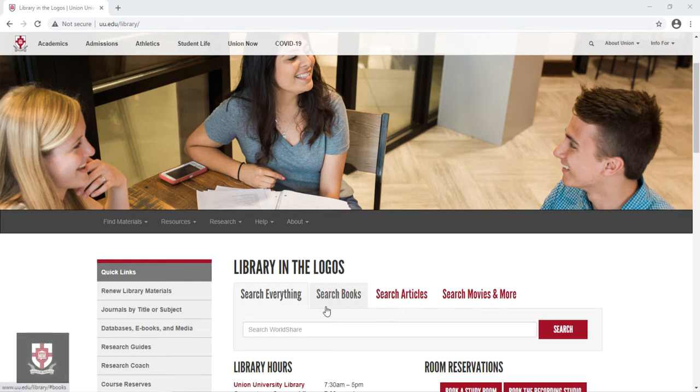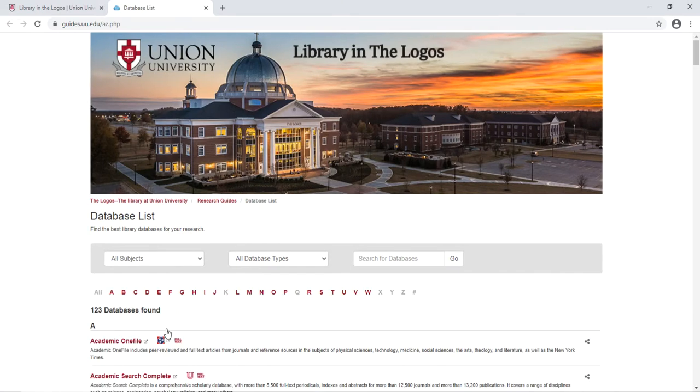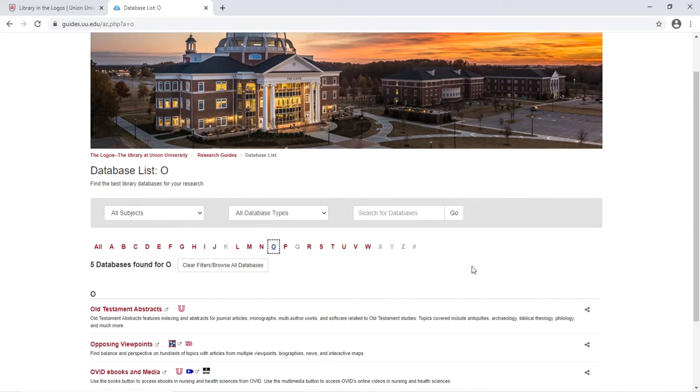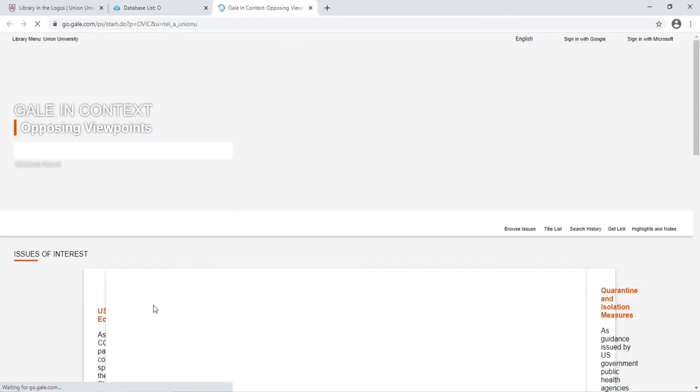Click the Database, eBooks, and Media quick link on the library's website, uu.edu/library. Then use the filter for O to bring up Opposing Viewpoints. I know Opposing Viewpoints is a Gale database because it has the Tennessee symbol next to it. Clicking Opposing Viewpoints will bring up the database.